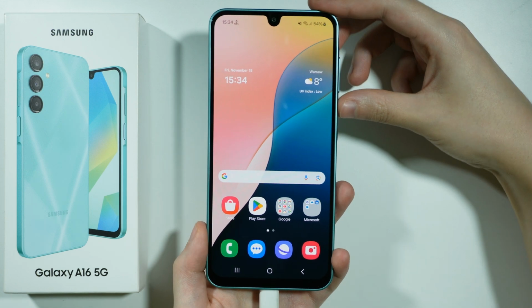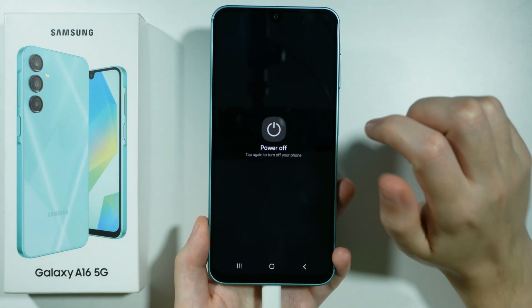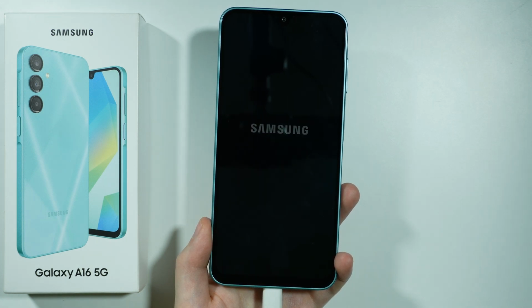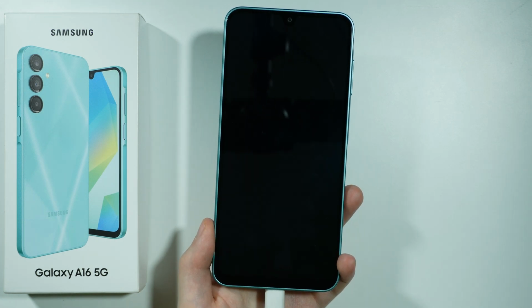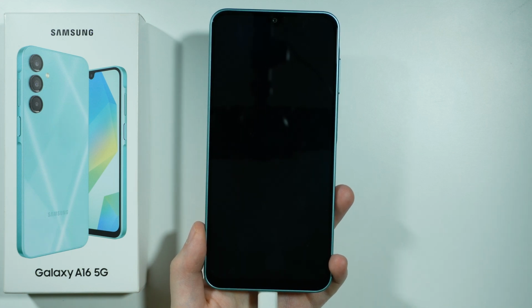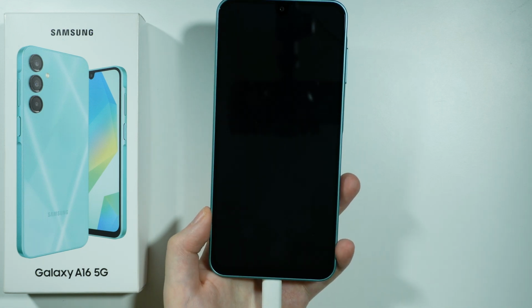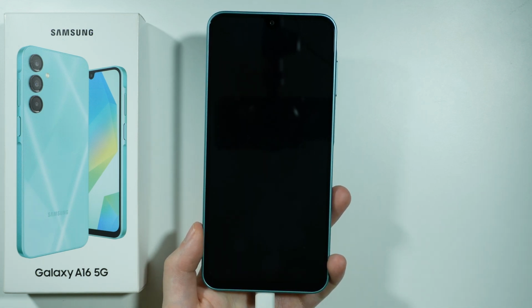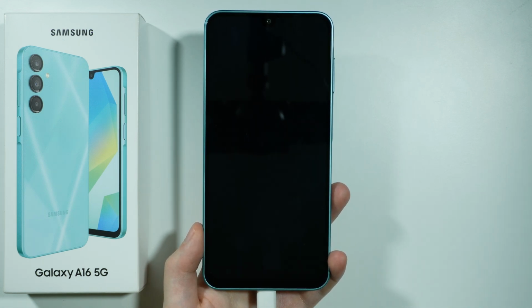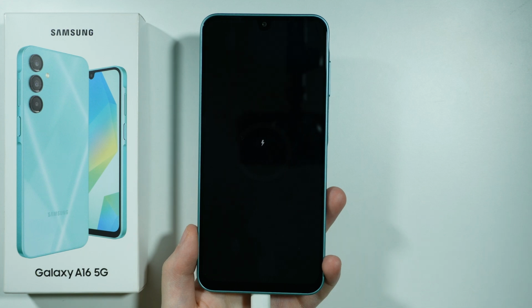turn off your device, so we can press the power button in order to open the power menu. Choose power off, and let's wait for the device to turn off. Now we're gonna wait for the charging information to show up. So at first you will see a small icon in the middle of the screen. It should appear in a few seconds. There we go. And now let's wait for the battery percentage to appear as well.